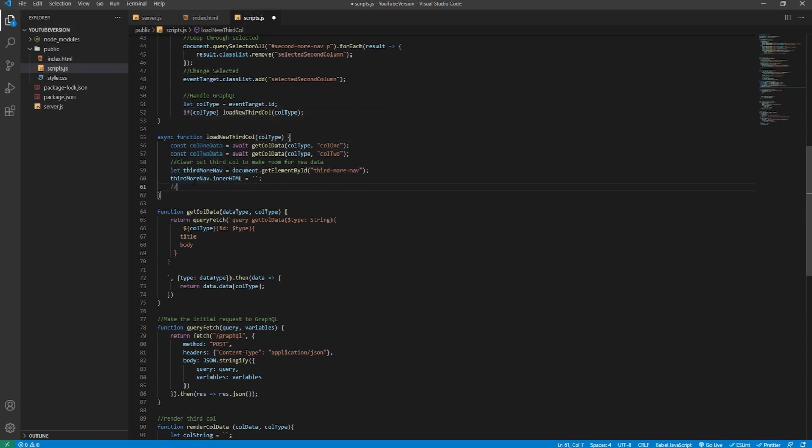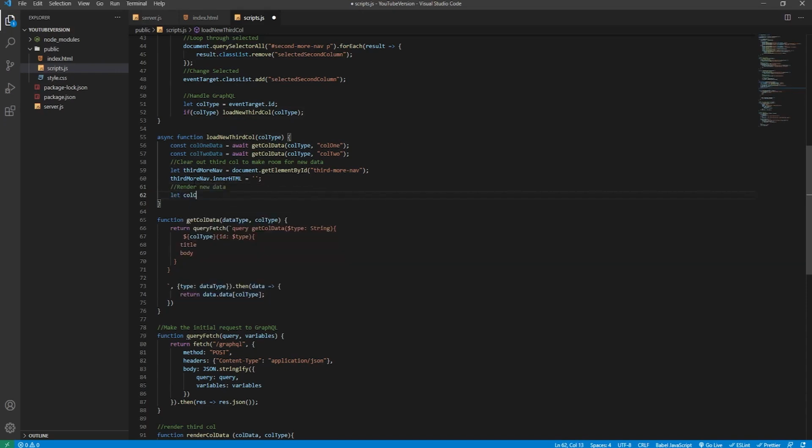So we will say, okay, a new comment, we'll say render new data. Let col1 string equal render col data, that function that we just created. We'll pass in col1 data and we'll say 1. So we can render out that column without the margin top.